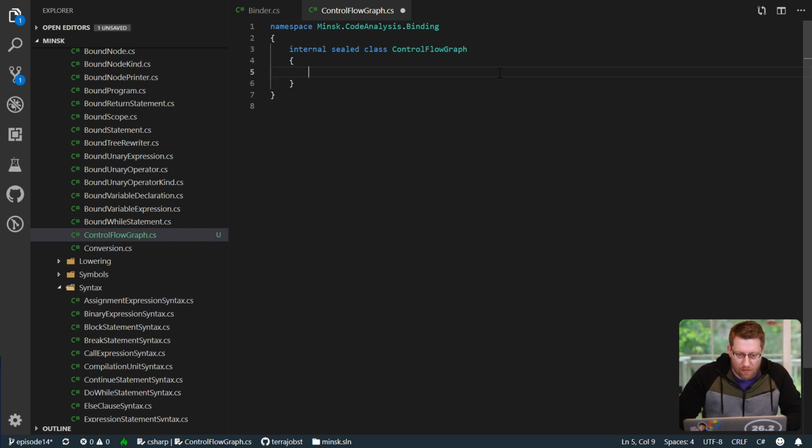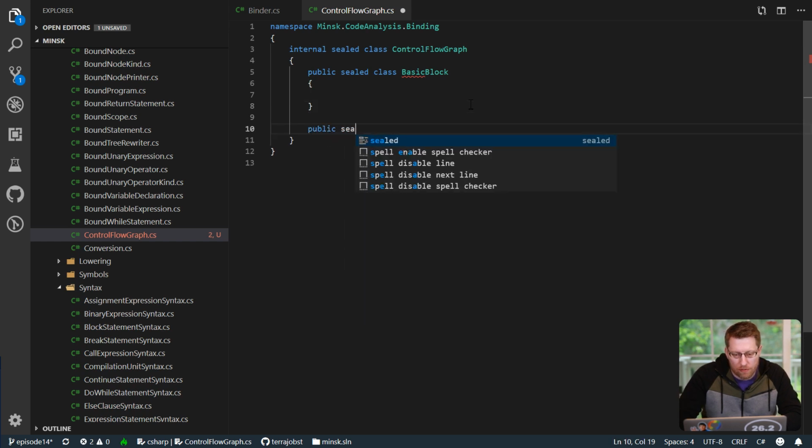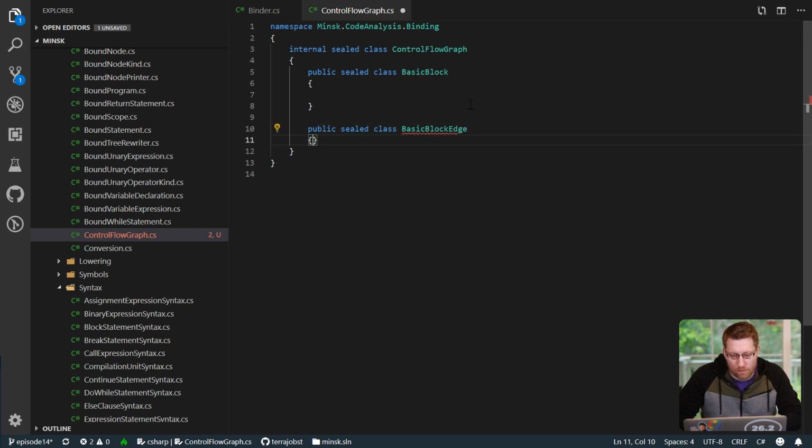So what does the control flow graph look like? Well, there's a few things we need. Basically the control flow graph consists of effectively nodes and edges, right? That's not surprising. That's any graph ever done, but these are specific ones. So we have this thing called basic block, and we have another one called basic block edge.